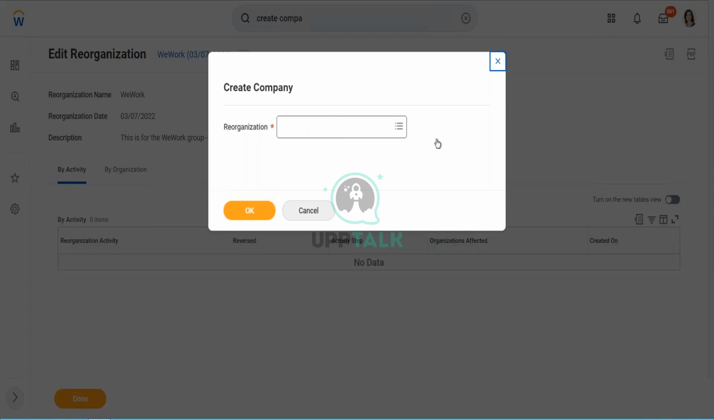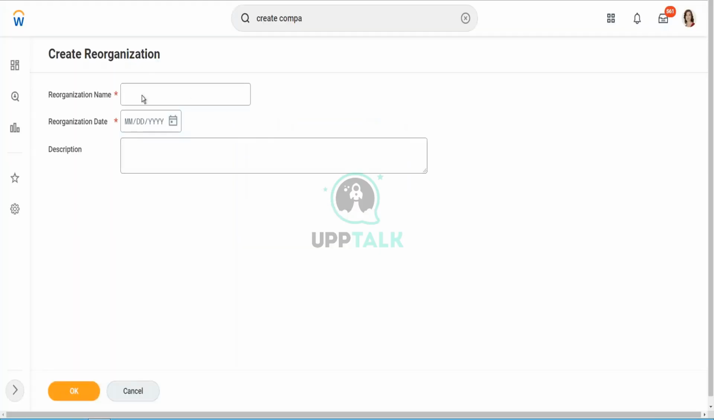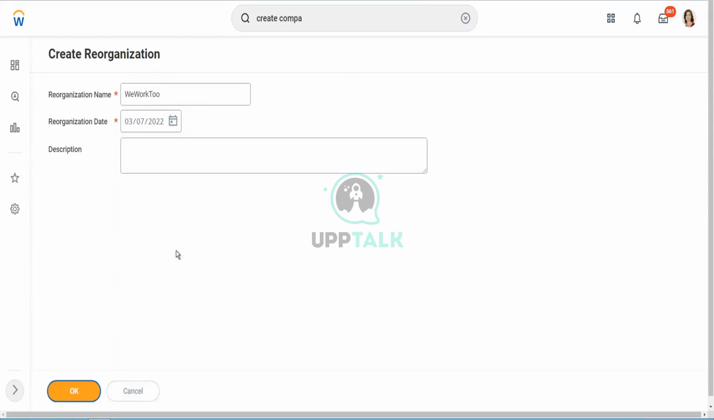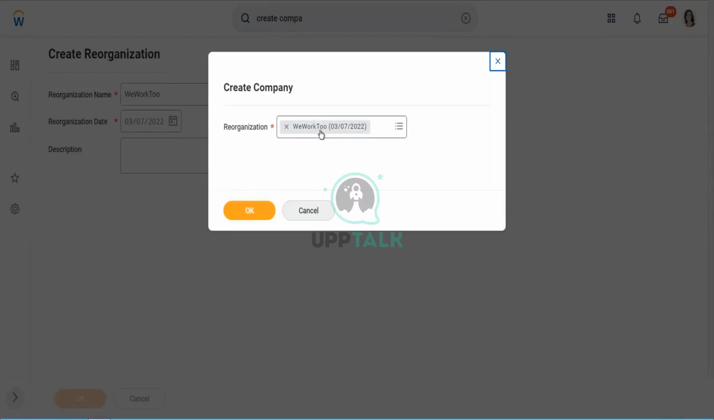What we can do is just click on this field. It will prompt you with the drop down. And do you see something called create reorganization? You have the option to create it from here. If you click on that, it takes you to the same page. Let's say we name it, we work to, and give it a date, 7th of March. You see, now it was created and it is automatically selected. You can create it this way, no problem.